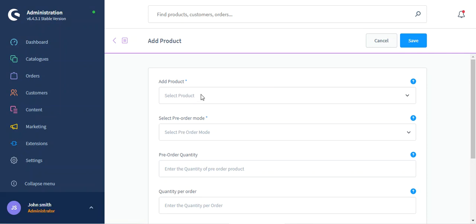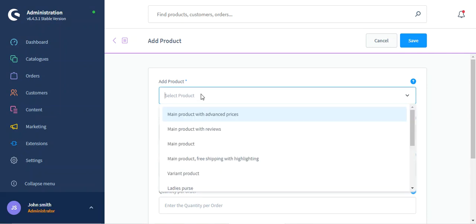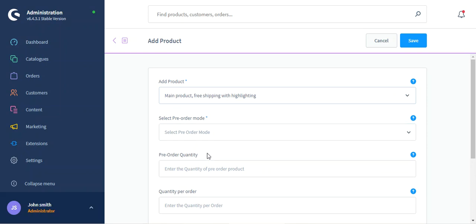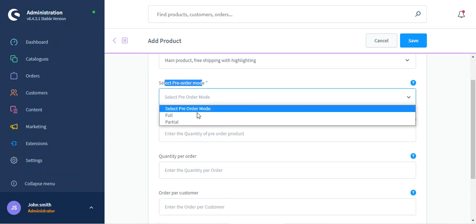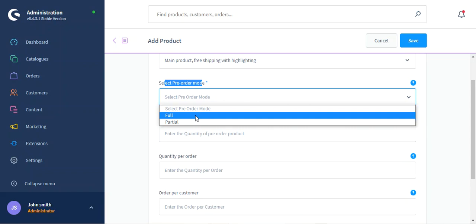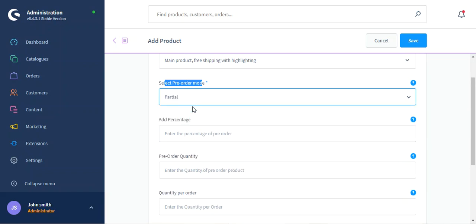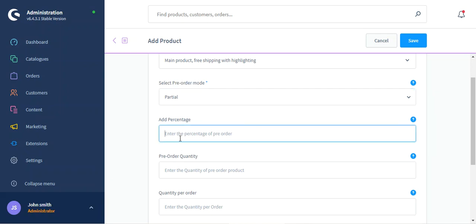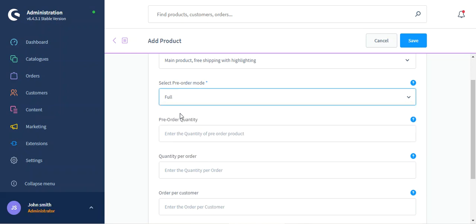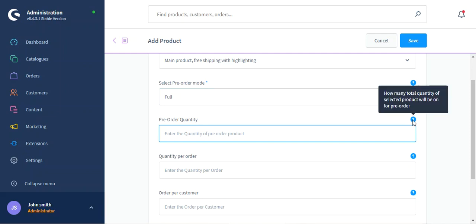Then you have to tap here and select the product to add the pre-order to the product, and then you have to choose the pre-order mode. Here you can choose whether you want to have the pre-order as with the full payment or partial payment. If you are choosing partial, then you have to add the percentage here. Otherwise, if you're choosing it as full, you have to then enter the pre-order quantity. Basically, how many total quantity of selected products will be on for the pre-order there.